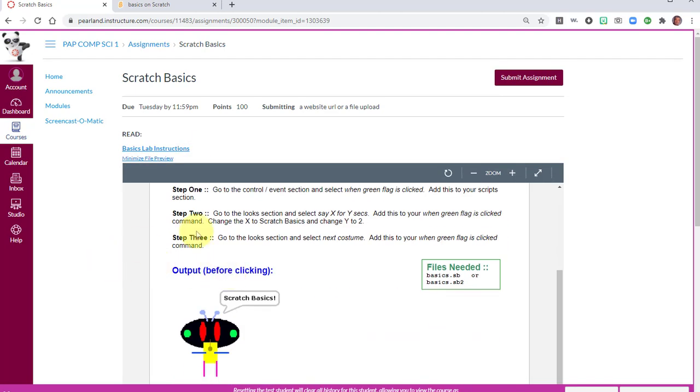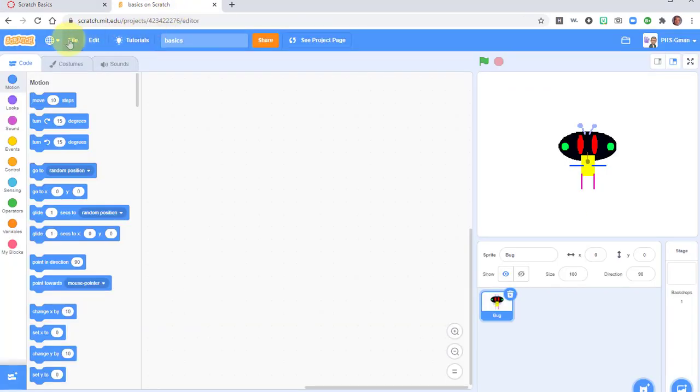And so here's where I have to go set up a control for the green flag. Go to the looks, and when the green flag is clicked, then do the second command, and then go to the looks and change your costume for when the green flag is clicked. So you're going to add in several lines of code that do different things. One will be a say, the other one will be changing costume.